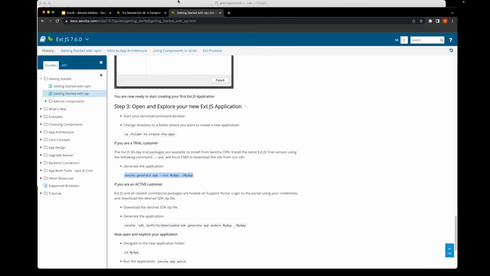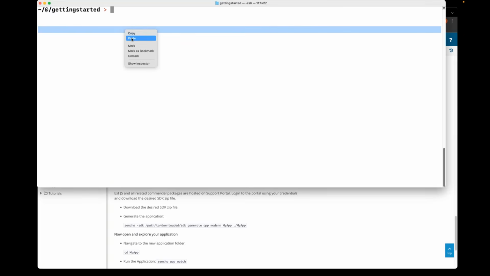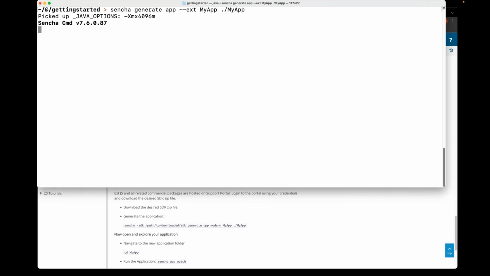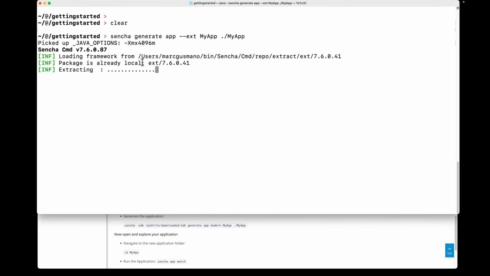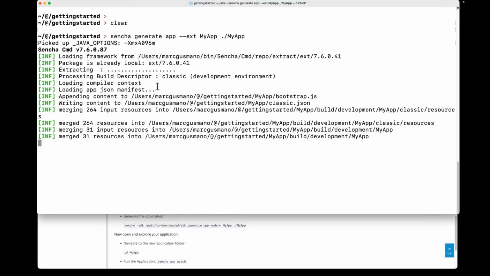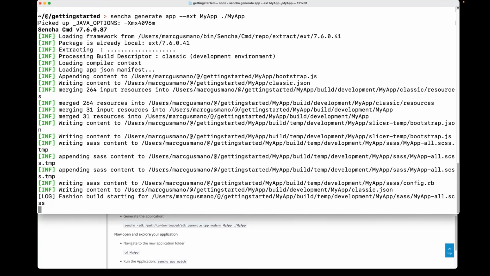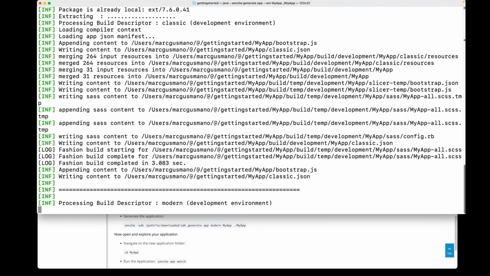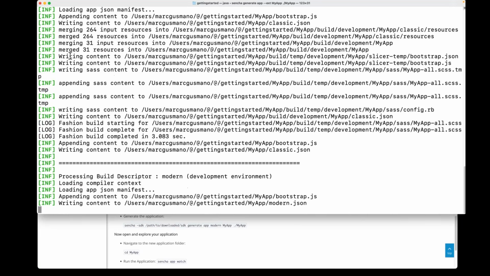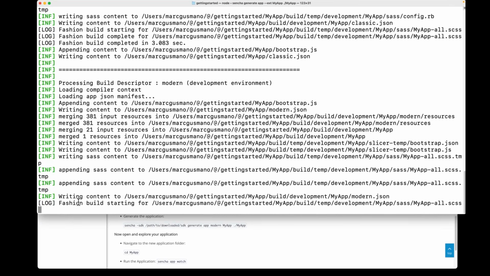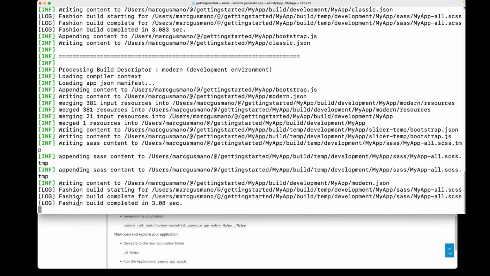So let's go ahead and do that. Let's run that. I'll paste that into my command line here. And you'll notice that as this starts to run, it will indeed download and extract 7.6 from the server if it doesn't already exist locally. It will create a template application. It will write out all of the needed files to the folder that you specified. And once it's done, it will allow you to go into that folder to start using that application.